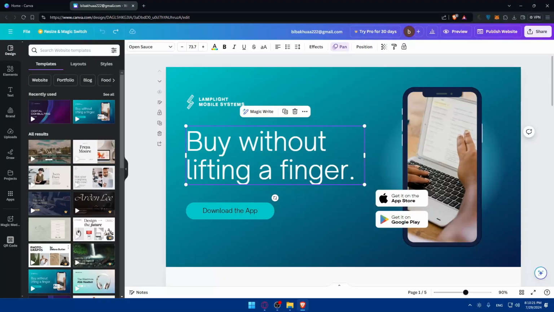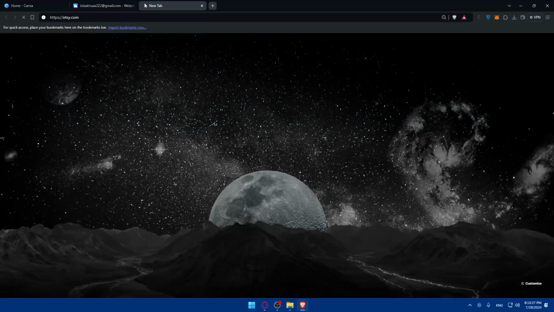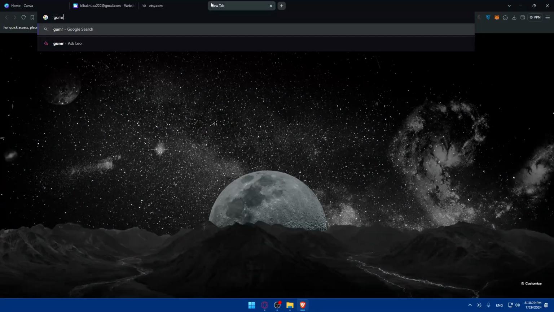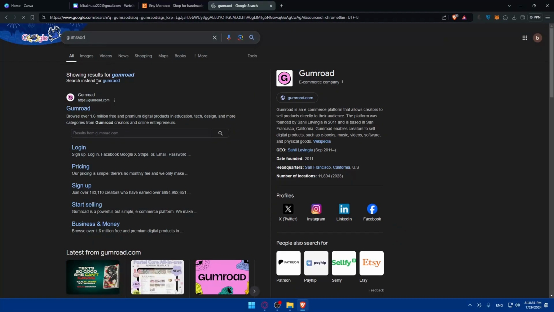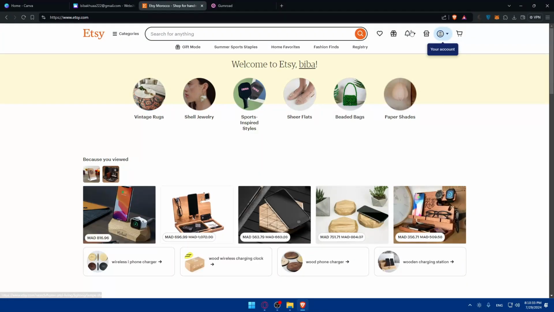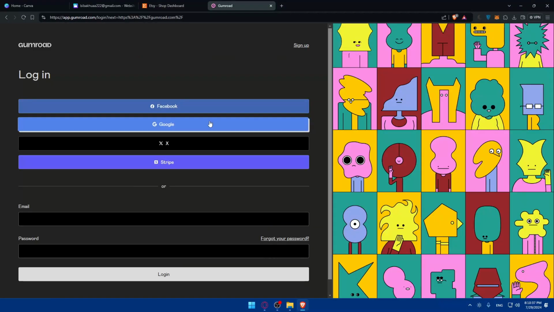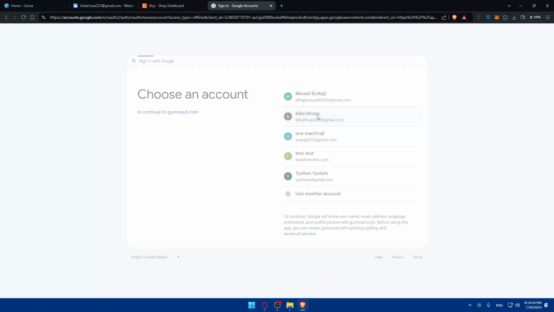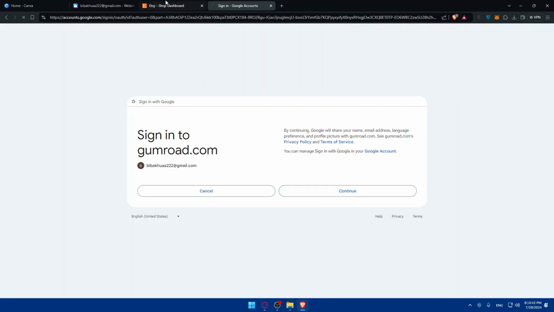As I said, for me, make sure to set up a sales platform. Of course, I'll show you Etsy and Gumroad. Gumroad is also good, so just go and type Gumroad and Etsy. Here I'm already logged in on Etsy, so I can go to Shop Manager. For Gumroad, I'll go here and click on login, and log in using Facebook or Google.